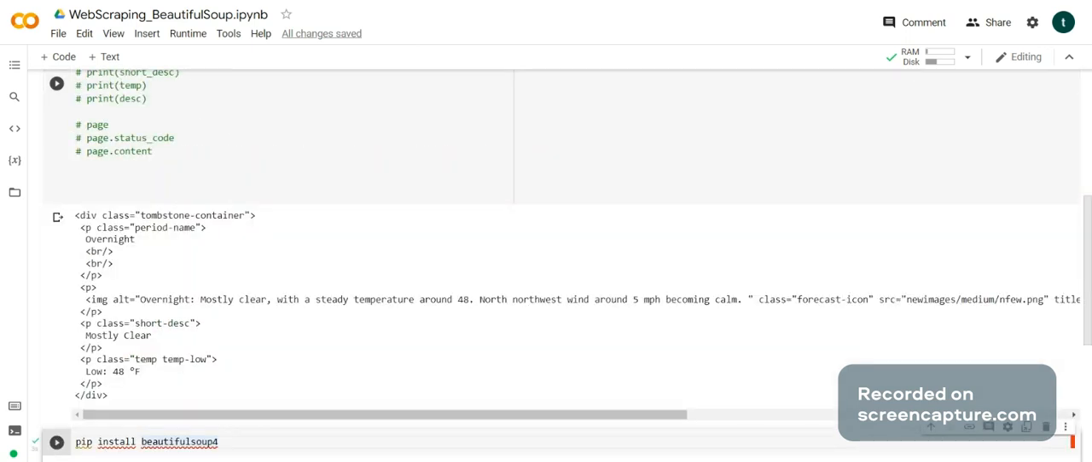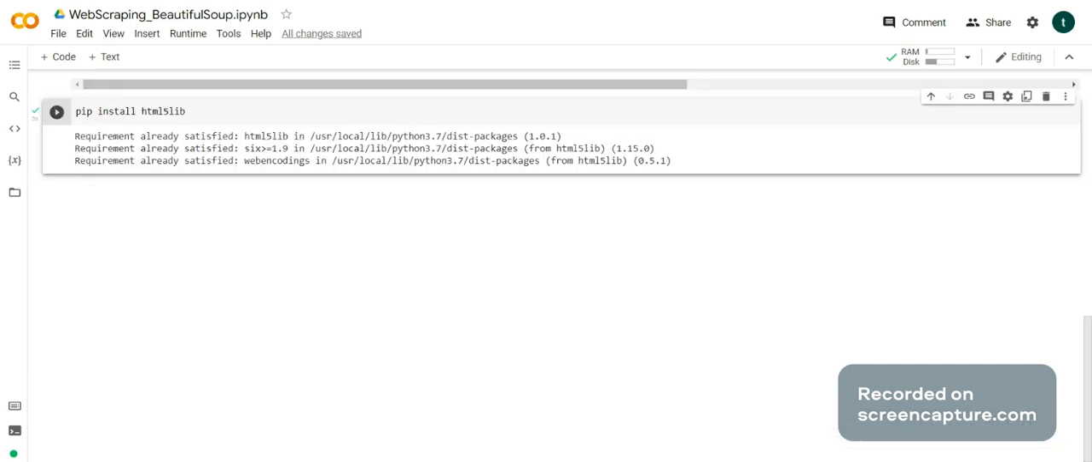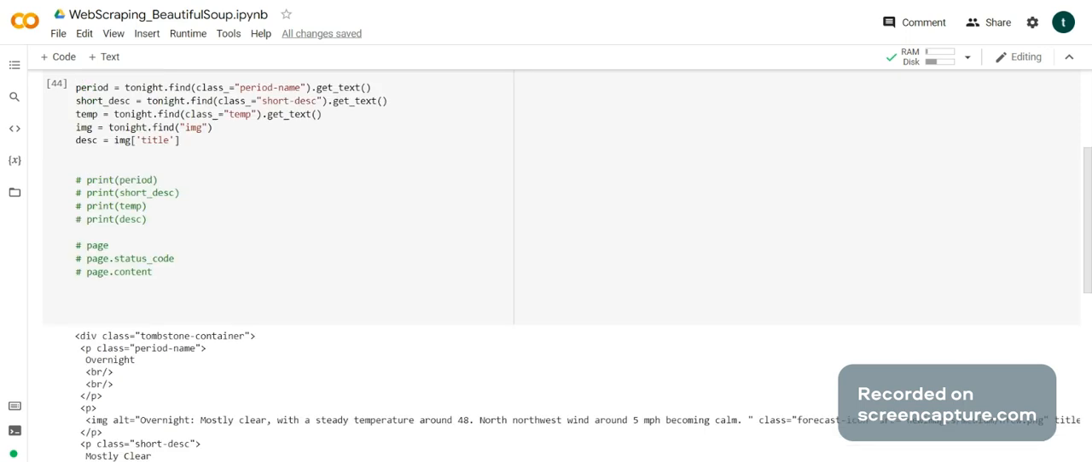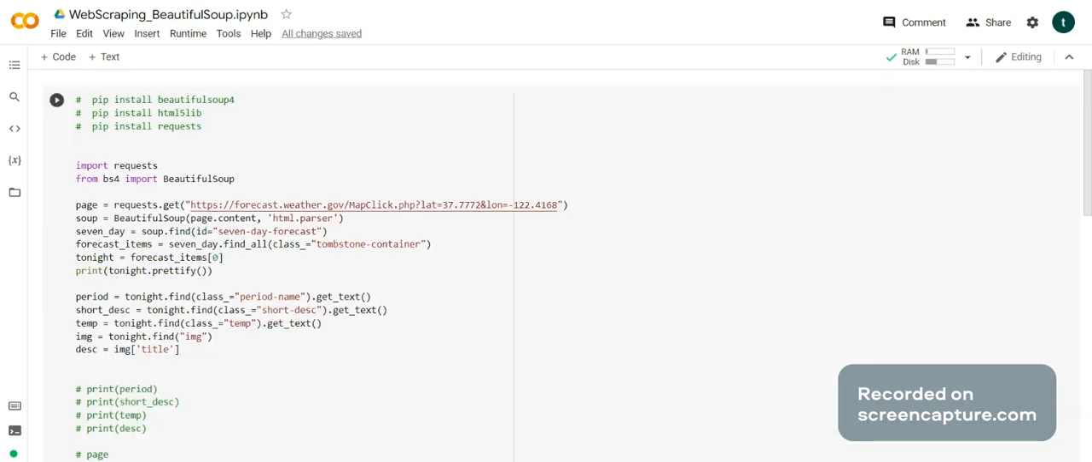Here you can see I ran pip install beautifulsoup, and the second I have to install is html5lib. I have to run it, and the third thing I have to run as well. Here you can see html5lib, I already ran it. It's showing requirement already satisfied. If it is new, it will run and give you a message. The third thing is requests. I already ran it.